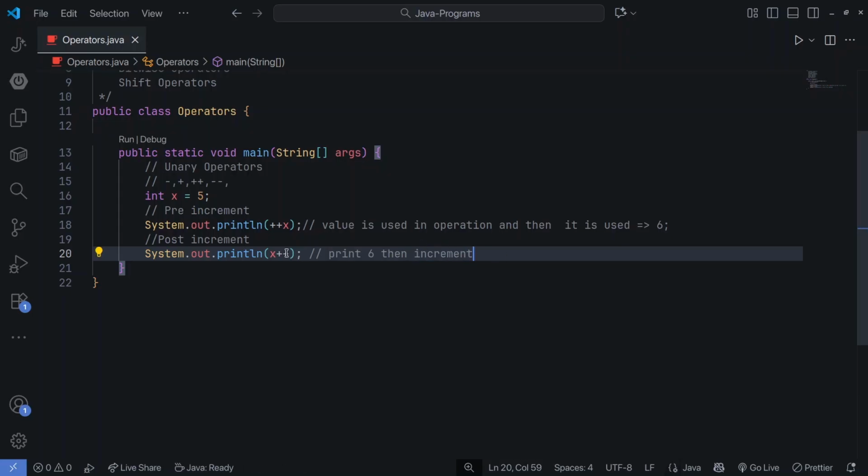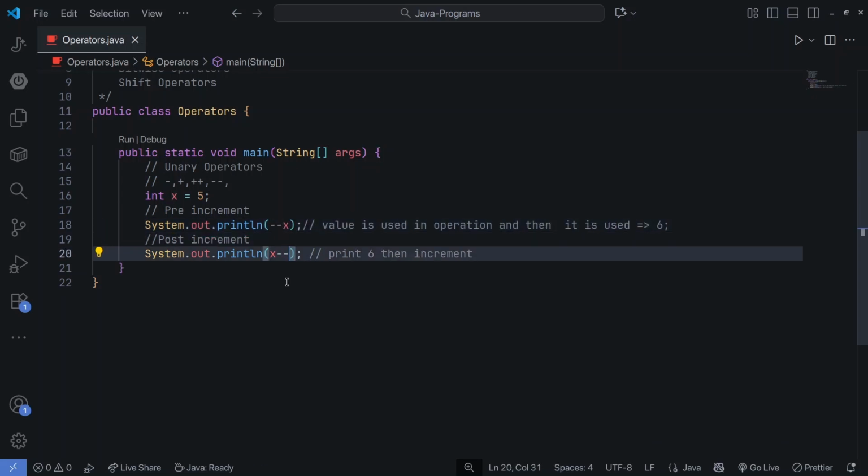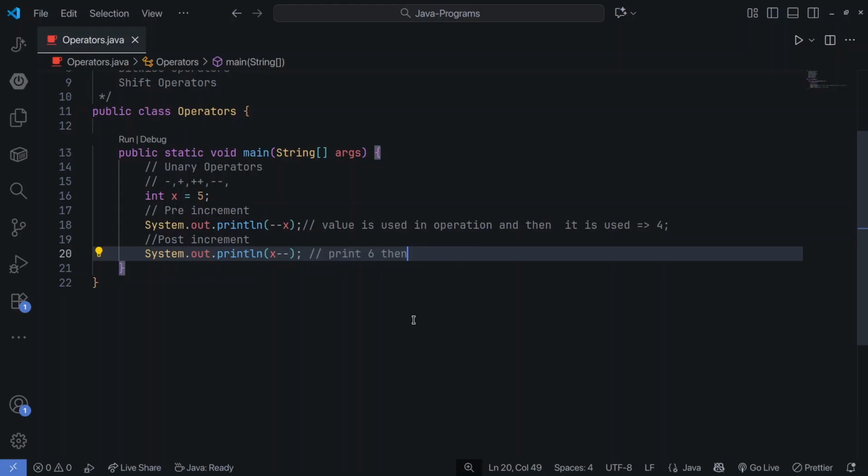This is how pre and post increment work, and it is the same with the decrement. So for the decrement, you use the minus sign here. Because x is 5, we'll first decrement it and then print it. We will print 4. Then here we'll first print that 4 and then we will decrement it. So here it is decrement, like that. The result will be 4, same as here, because we will first print it and then decrement it.